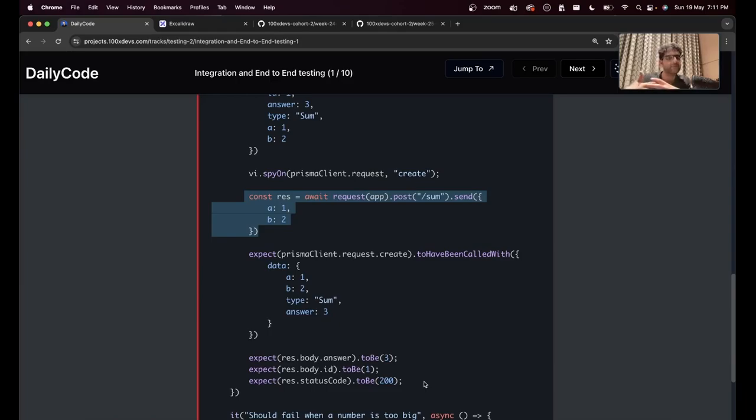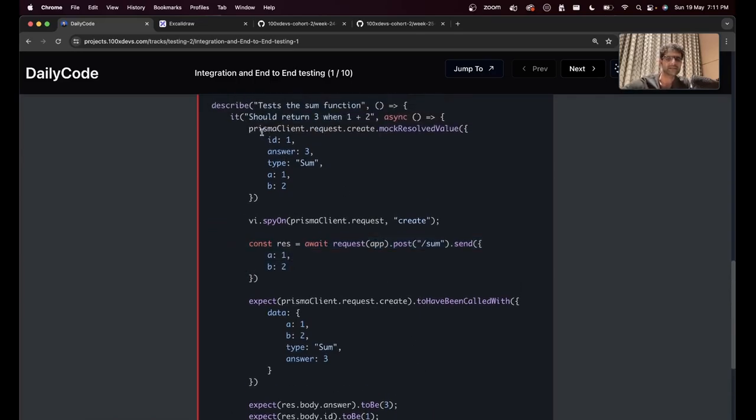But since we have a database to mock out, we had to add all of these mock resolved value calls, spying calls, and toHaveBeenCalledWith calls. Thankfully, we don't have to deal with any of this today. Today, we will not do any mocking. We will actually start a database while testing. And hence, if you don't understand mocking or spying, it is fine for today.